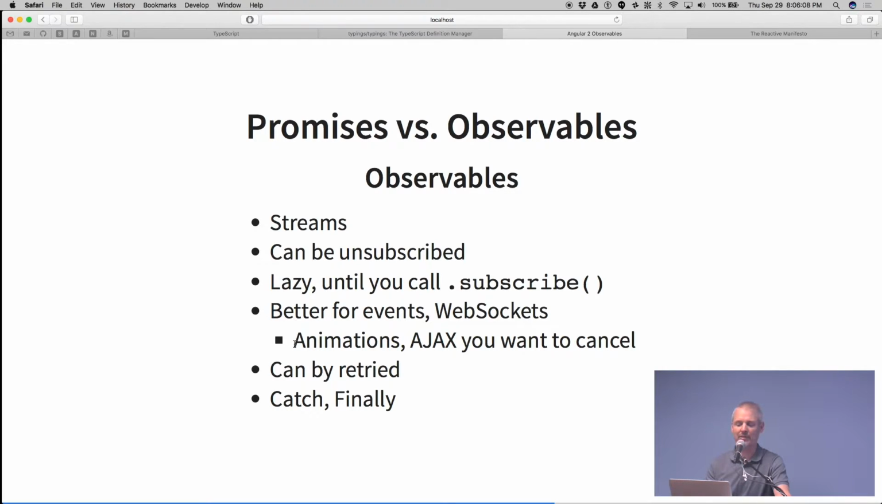And then on animations, it's not uncommon in an animation to want to cancel it because somebody's clicked a button, which effectively should cancel your animation. So observables make that really trivial. So definitely you want to look at that for animations. Also, observables are really easy to retry. Whereas with a promise, if you want to retry, you have to create a new promise. And they also do have the catch and finally block. So you can handle errors and completions as well.